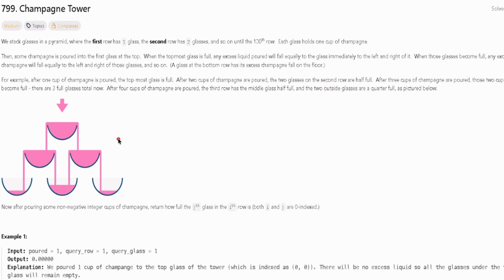So imagine pouring champagne into a glass pyramid, right? As you can see, this is the shape of a pyramid. The top glass overflows, and the extra splits equally downwards. So now the question is, after pouring n cups, how full is a specific glass? Today we are breaking this problem into very simple steps so you will understand and not have any confusion.